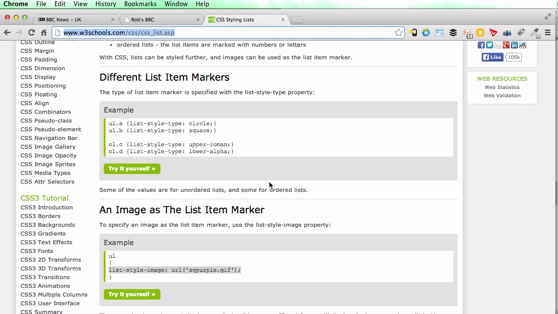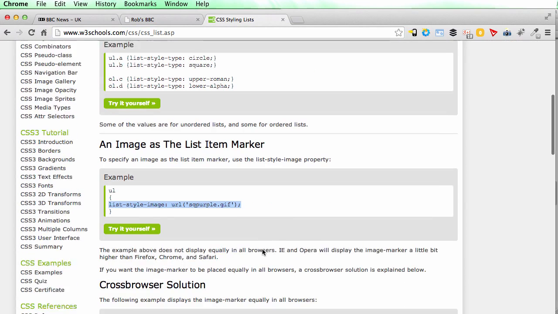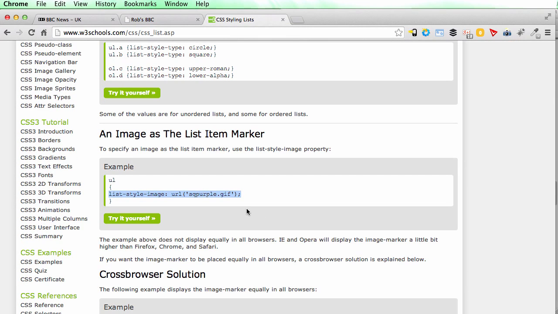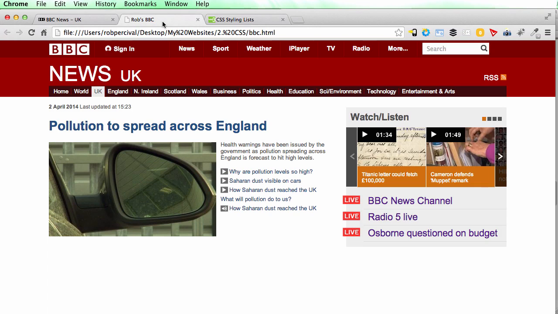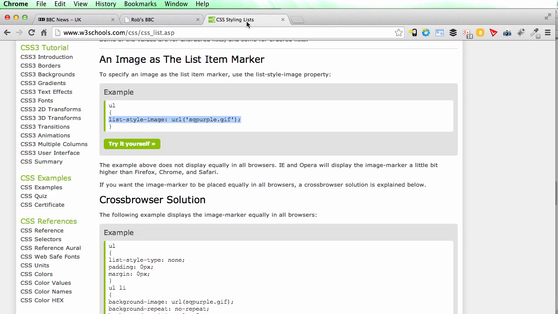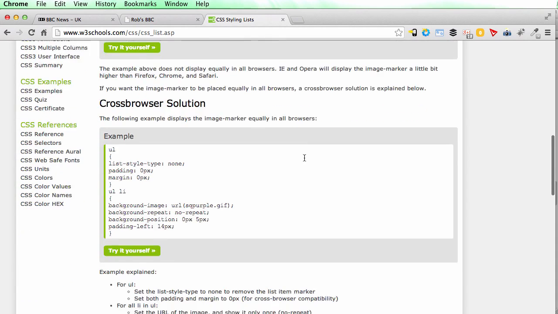So one way to change the list style image is to do it using this command, list-style-image, and set the URL there. There's a problem with that. Different browsers, Firefox, Chrome and Safari, do display that slightly differently, and they'll shift it up and down a little bit. So another way to do it is a similar way to how we set these images over here, and that's to use a background image. So we'll do it that way for cross-browser compatibility.